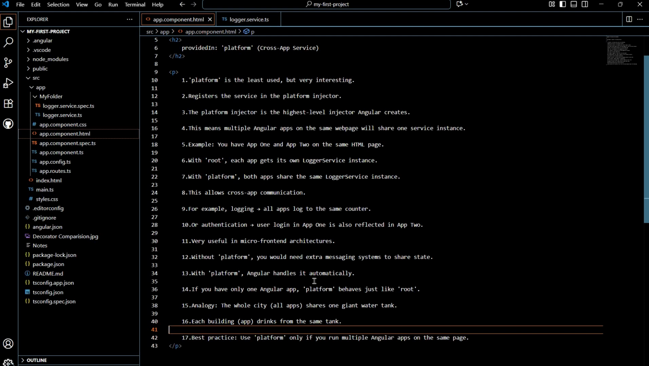This is also a kind of interview question: how is the state maintained with platform and without platform? You can simply say that without platform you would need an extra messaging system to share the state, but with platform Angular handles it completely automatically.